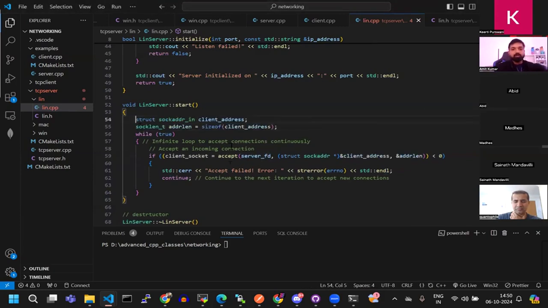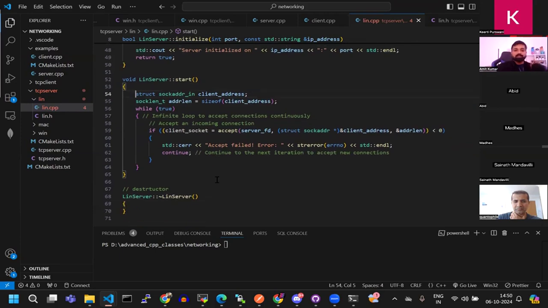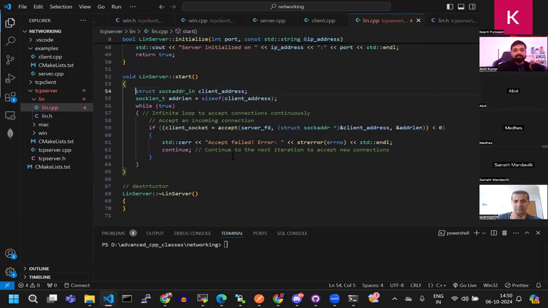Any problem till here? This is what we have done till yesterday also. We are accepting the connection. This client socket has come, and then we'll have to do something with this client socket. What we did was push it to the queue with a separate thread to handle this connection. Right, everyone? Can we go ahead?